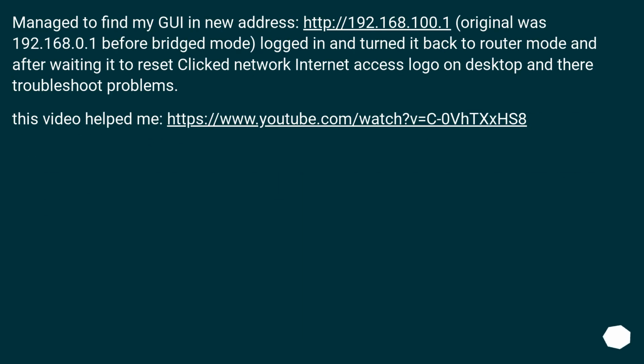Managed to find my GUI and new address. This URL; the original was 192.168.0.1 before bridged mode. I logged in and turned it back to router mode, and after waiting for it to reset, clicked the network internet access logo on the desktop and then troubleshoot problems. This video helped me. This URL.